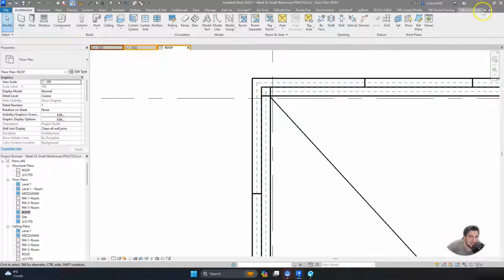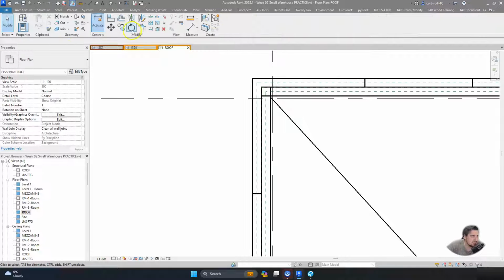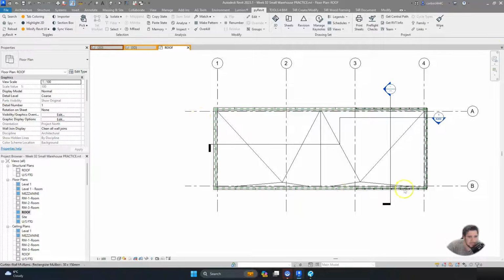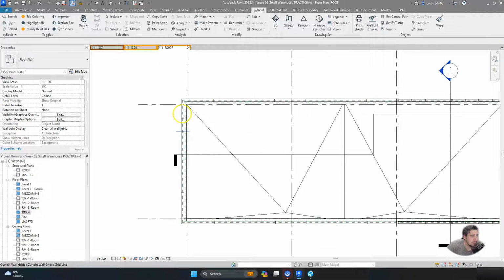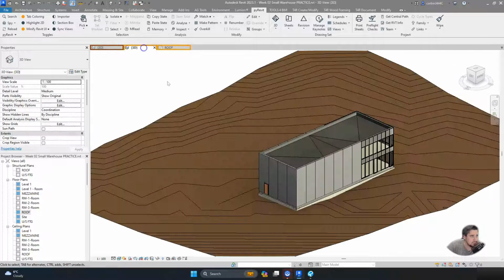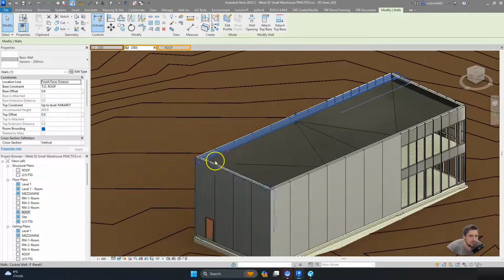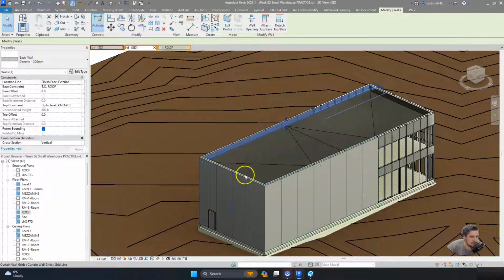And just to clean up this corner, I'm going to use the trim and extend command just to get that all lined up there. I'm just going to use my Pi Revit plugin here to minimize all my tabs, so just excuse me while I do that. And alright, so we have our building now, and we have this little parapet wall. If you end up using the wrong constraints, just re-edit that and readjust that to suit.